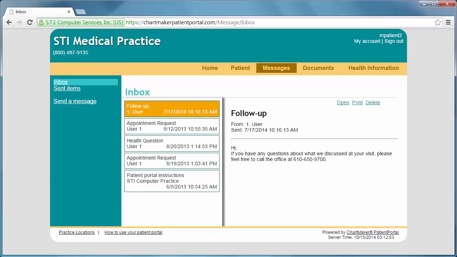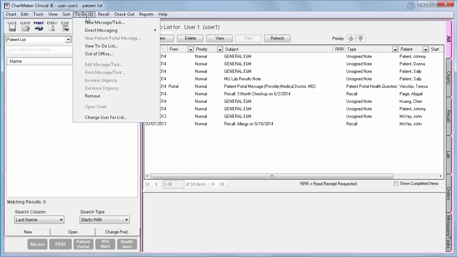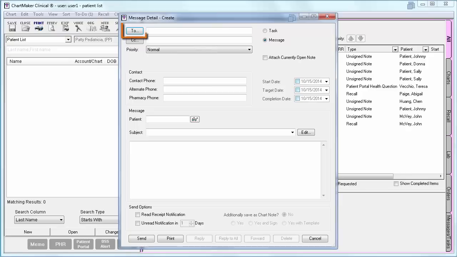The messages sent from the patient portal will go to the to-do list for the configured recipients. To configure who will receive the messages, you will need to open the message dialog in either Practice Manager or Clinical. To modify your distribution list, go to To-Do, New Message/Task. Then click To to get to the distribution lists.